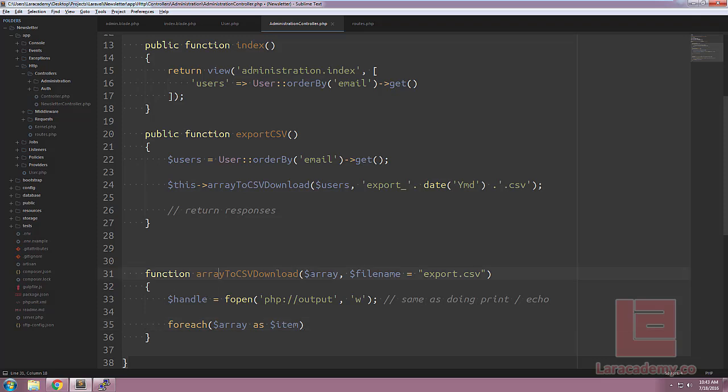So right now, instead of array to CSV download and passing in an array, let's change this to say users. With our function change and our variables change, we're going to say for each of the users as a user, we're going to call the fputcsv function, which will accept the handle, followed by an array of items that we want to store in a row.